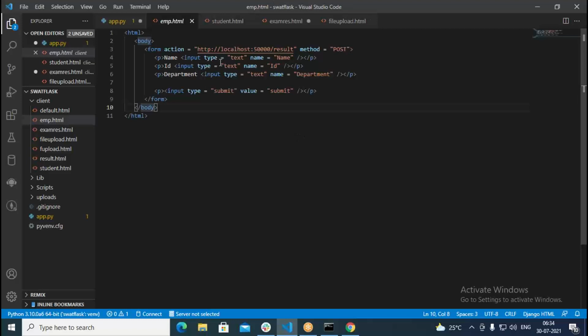Input means we can type data here. Input type text, input type text, input type text. I am typing three things here. The first one is name I want to send, then ID I want to send to the server. One more thing is department I need to send to the server. And when I click on submit, the data goes into the concerned method. What is the method in the background? We have the result method. Now let us see what is in the result method.